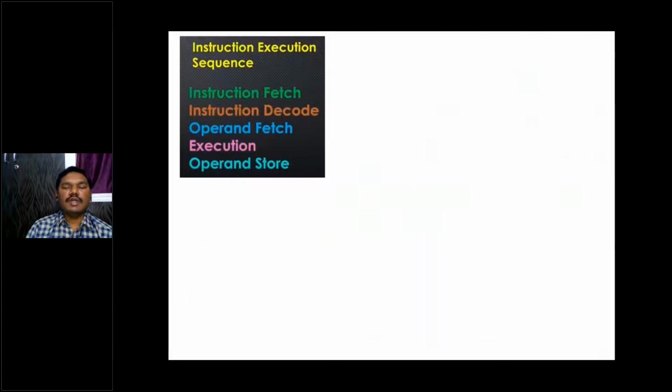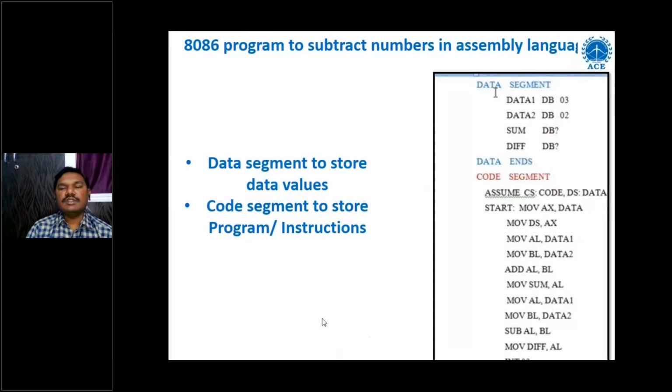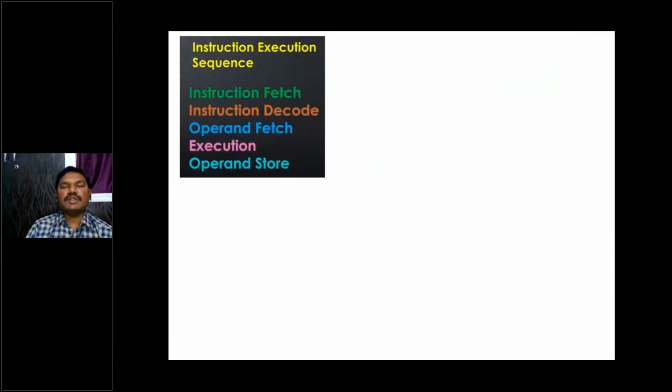Right. So here you can see these are the instructions. MOV DS, AX means register to register. MOV AL, data1: here variable to register we are moving. Like that, how the data can be transferred between register to register, or operand to register, or memory to register, how it can transfer.